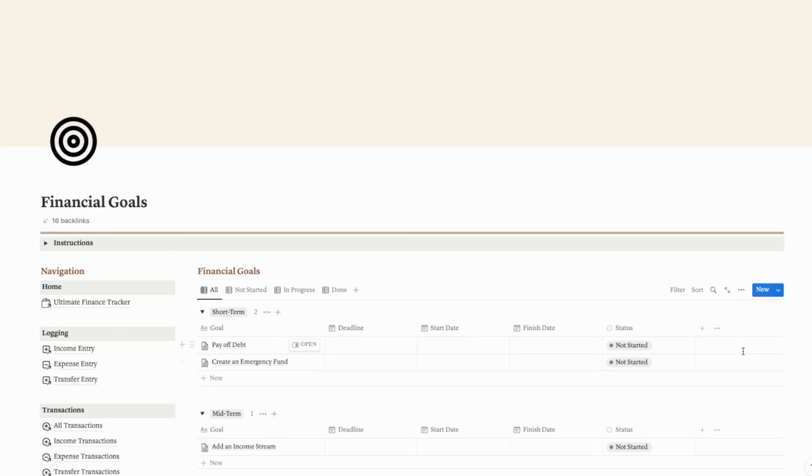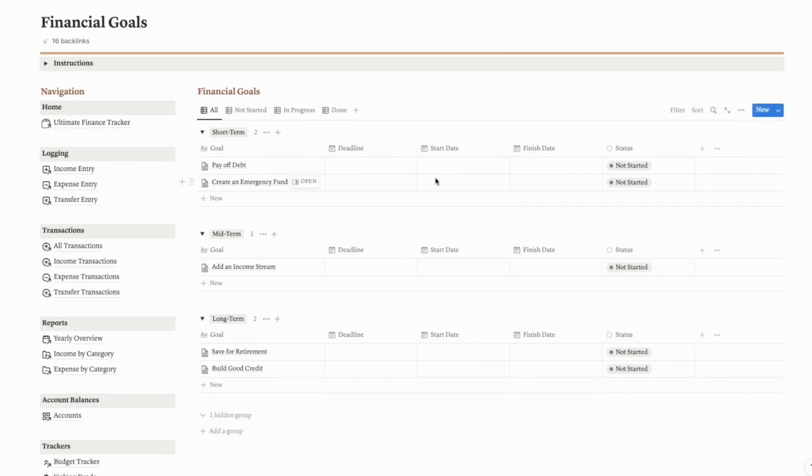Next is the financial goals page. So in this page, you can add in short-term, mid-term, and long-term goals. So for short-term, this just means any goals that you would want to achieve within the year. And for midterm, this would take 2 to 5 years to accomplish. And for long-term, this would be a lot more years. So you could separate your goals through this, and you could also see a quick overview of them through this database. So enter in the dates like the deadline, start date, and the finish date. And you can also track the status of each of your goals right here.